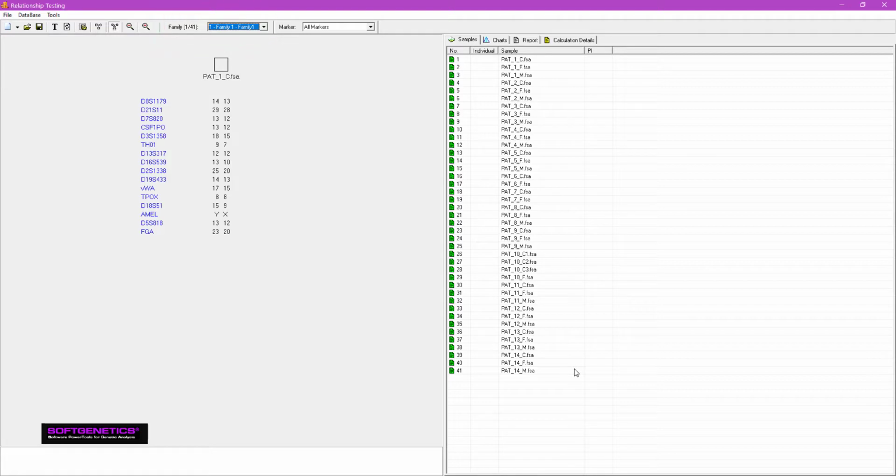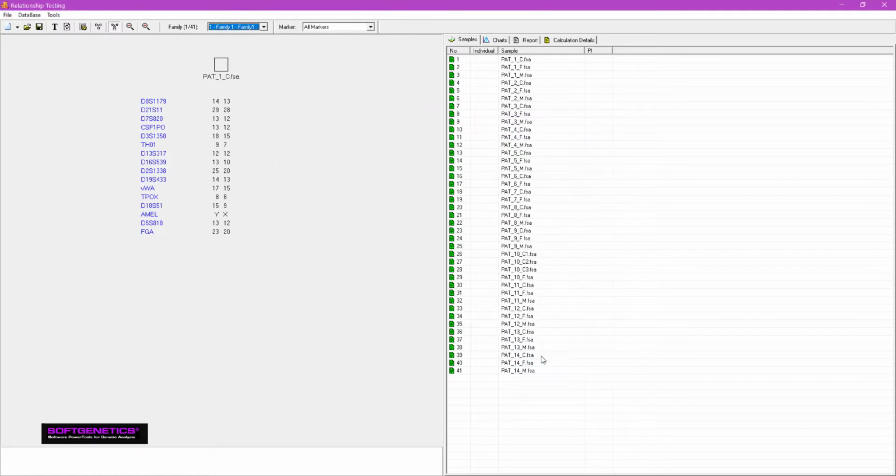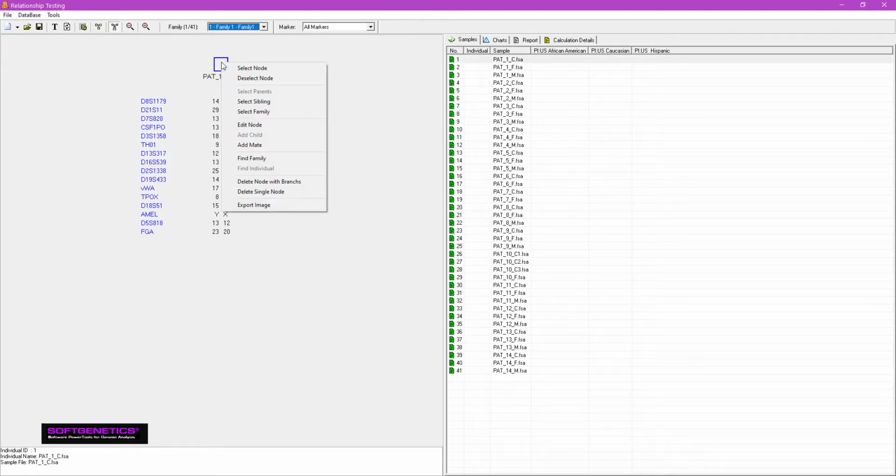Now we need to select an allele frequency population table, so we'll go back to Tools and select Allele Frequency. Here you can select the appropriate panel and population, or you can select Use All Populations. It's also easy to import new population-specific tables by clicking the folder icon. When you've finished making your selections, click OK. To search for matches to a specific sample, right-mouse click on the node and select Find Family.